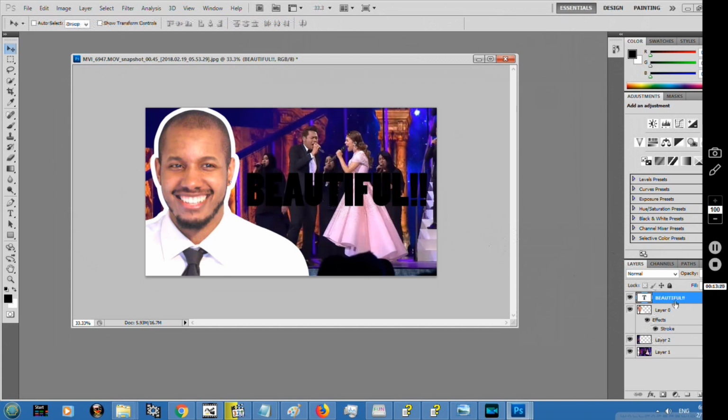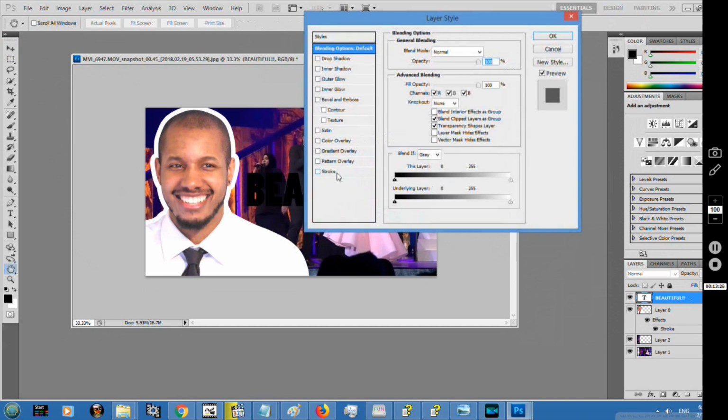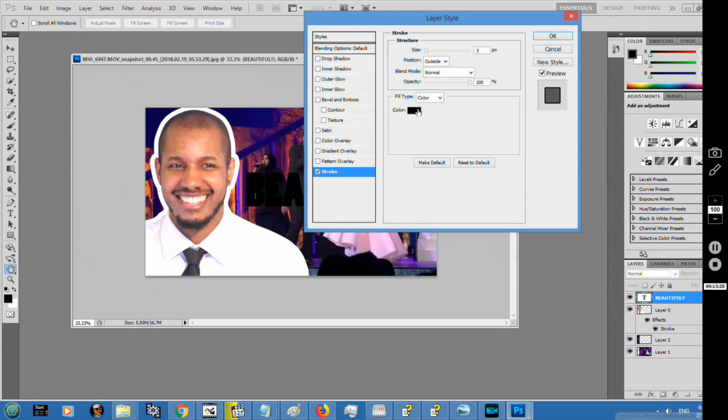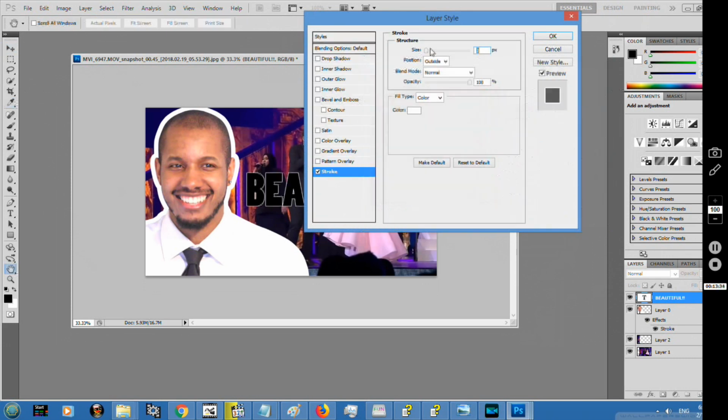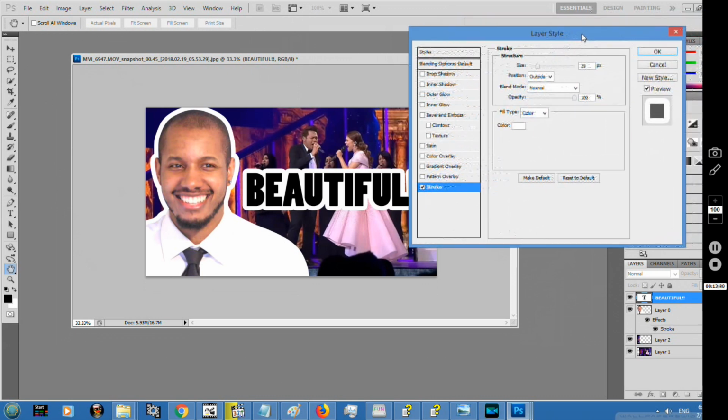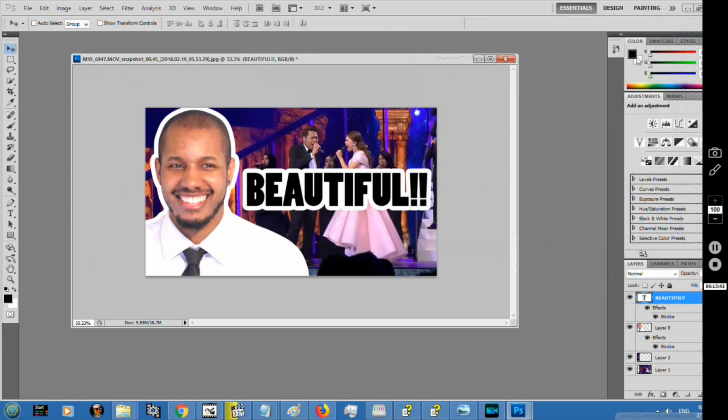And then I also add a stroke to the text as well. Just double click on this beautiful layer and then add a stroke. And then change the stroke to white. Make the stroke bigger. Something like that. There you go. Okay, so that's pretty much how I create my thumbnails.